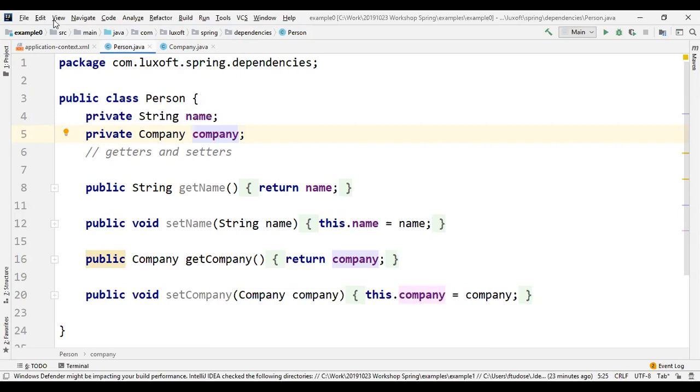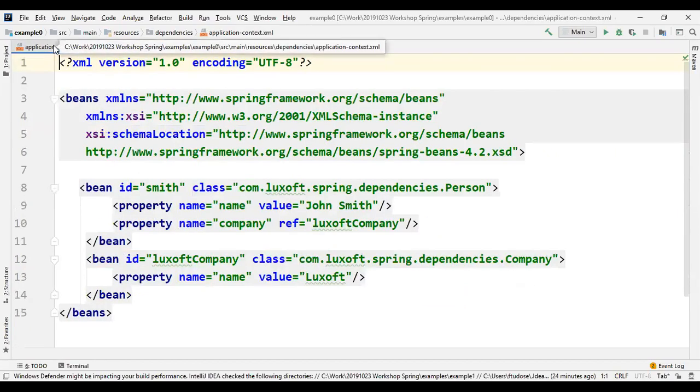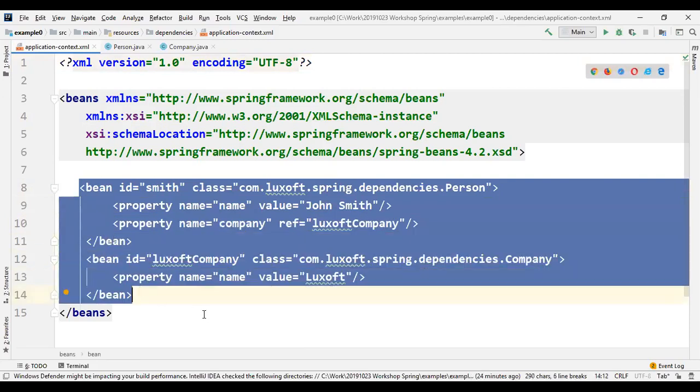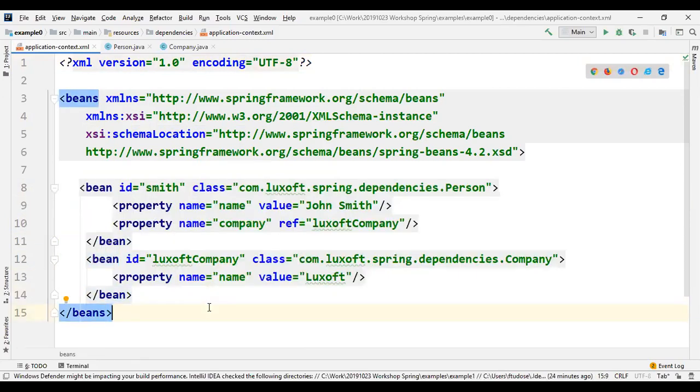So here inside the code, we do not have any dependency. Where do our dependencies reside? Our dependencies reside in this XML file. Here we are showing exactly what we said a little earlier and presented in our PowerPoint. We have two beans, or two objects.